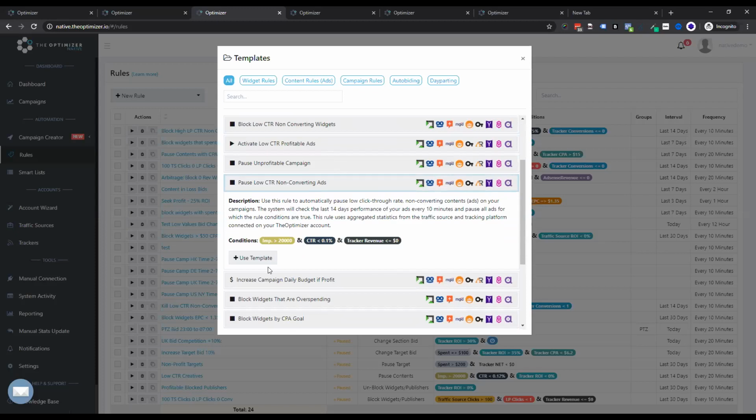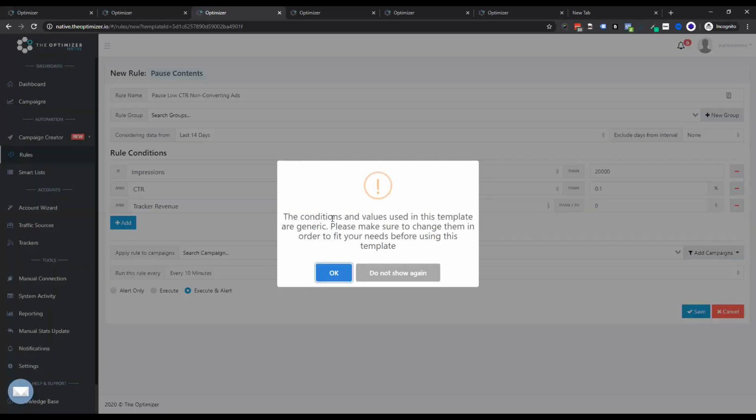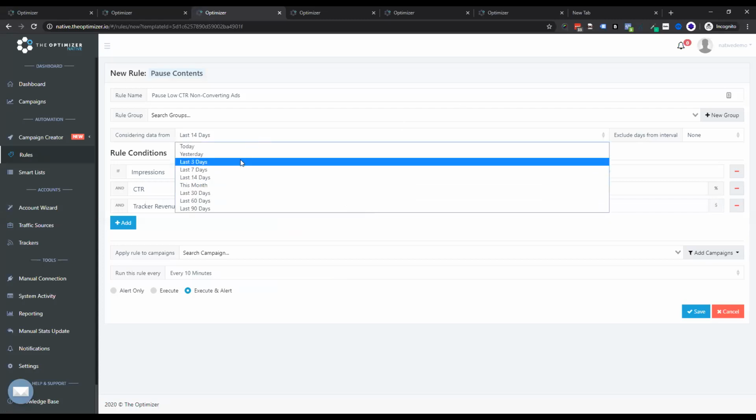Let's say we pick this example here to use for our rules. Once we click on use this template, we get a notification where we are prompted to change the conditions of the rules based on our needs. So here you can specify the data, the date range, or the time interval based on which you want to optimize your campaigns. And here there is no golden formula, because it depends quite a lot on how you optimize your campaigns and how much testing time you give to your ads or to your widgets.